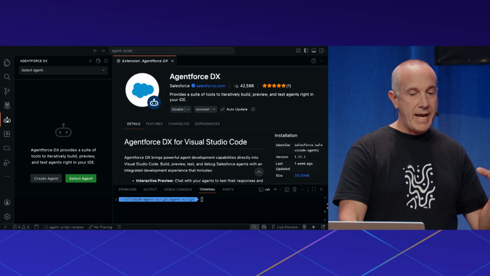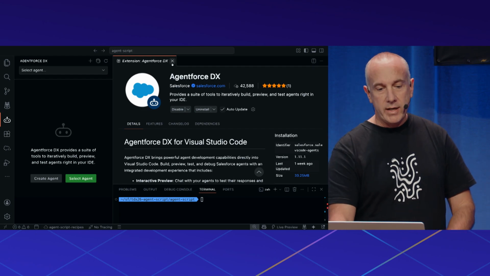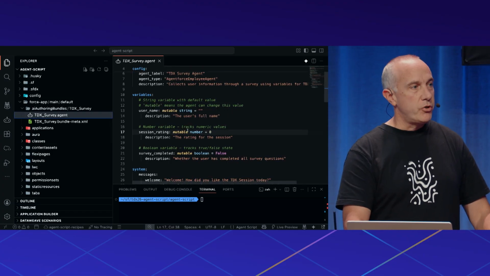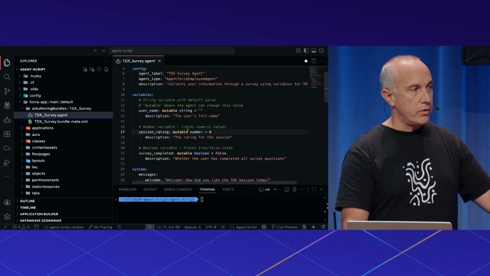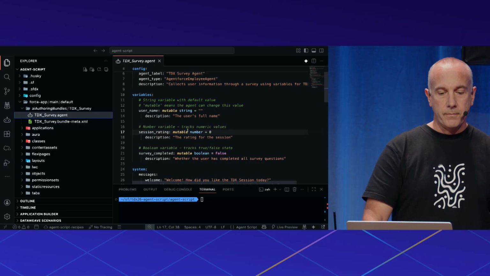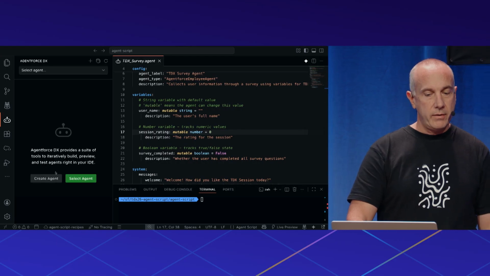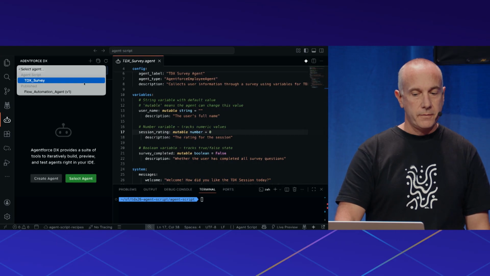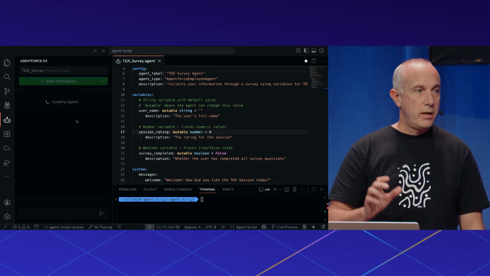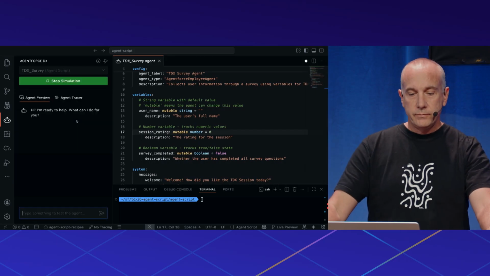After you install them, what you'll see is this little robot icon appear on the left-hand side. When I open it up, I'm going to get a nice IDE, because really what I want as a developer is, if I'm creating an agent, I really want to be able to test this out just like I did in Salesforce, but without having to navigate back into the IDE in Salesforce. So this extension allows me to not only create, but I can also select agents to test. So the TDX survey agent, I can start a simulation. This is very similar to using the preview in Agentforce Builder.